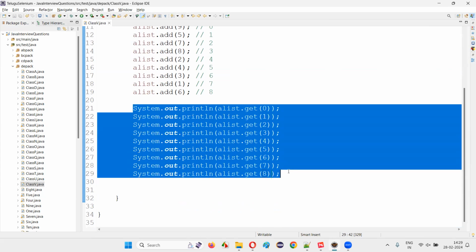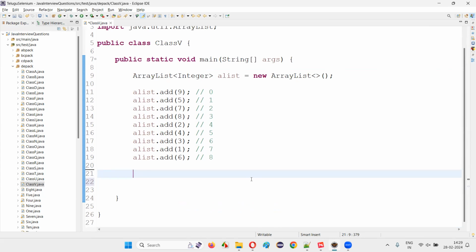Instead of writing all these print statements, I can use for loop. How? For, I'll say int i is equal to 0.